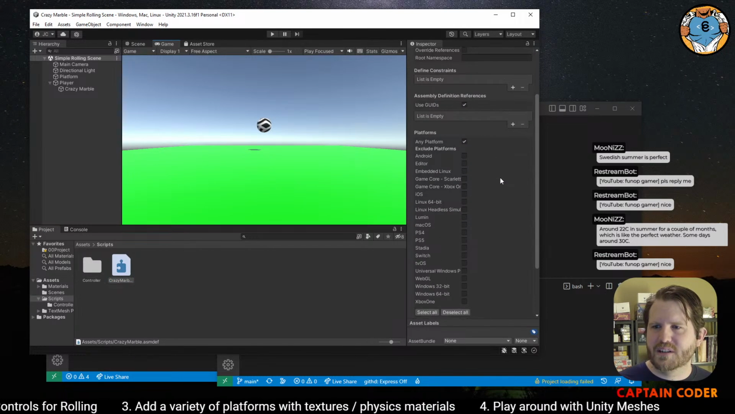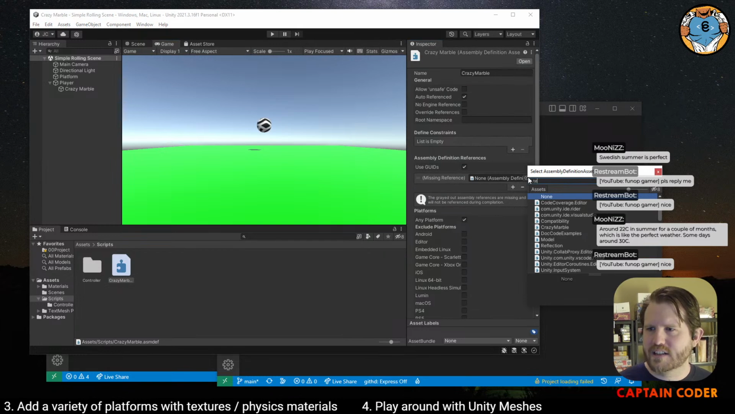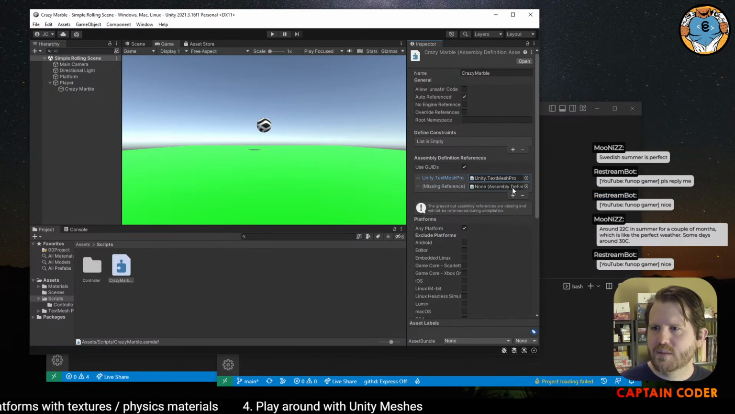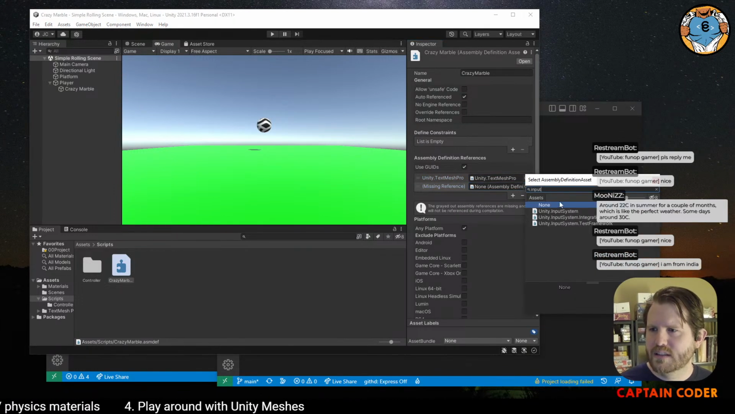All right, here we go. We wanted to add in here. This is our Text Mesh Pro. And then we're also going to want to add in our input system.